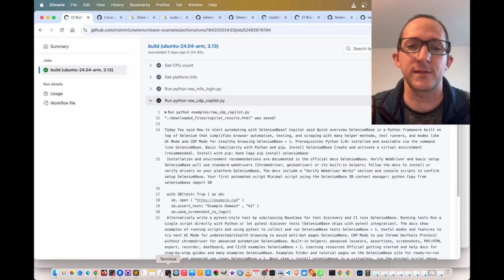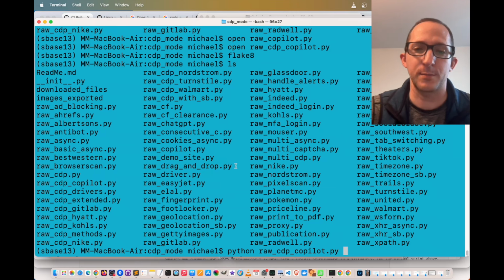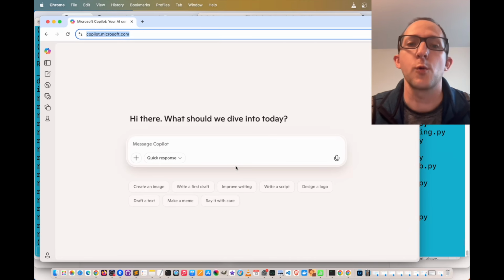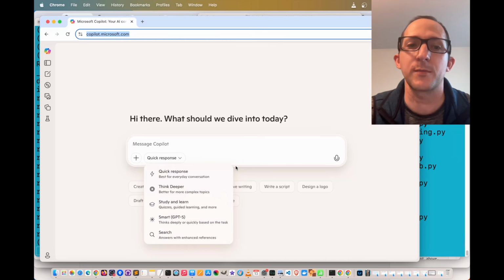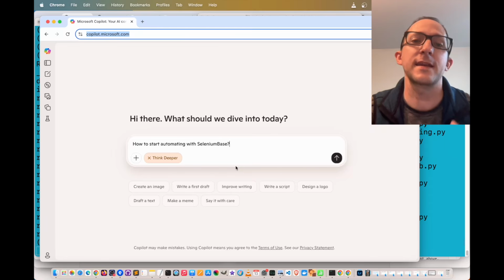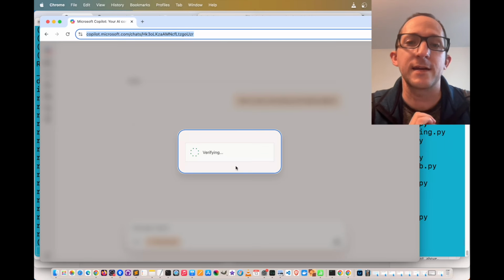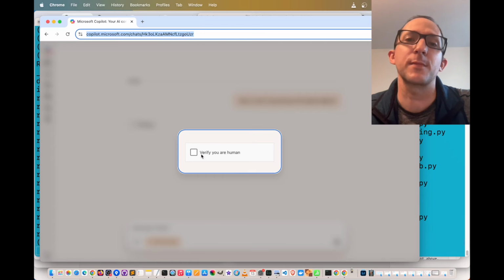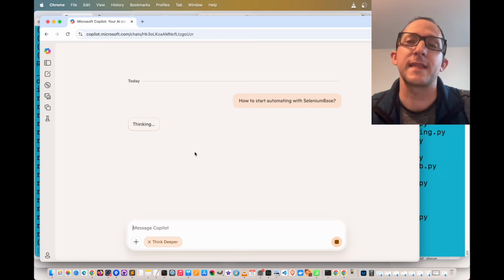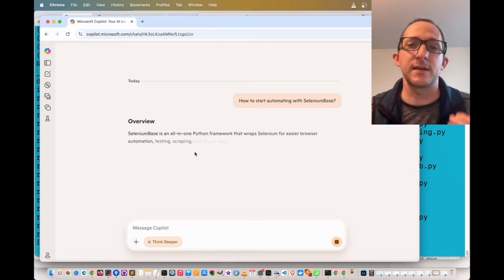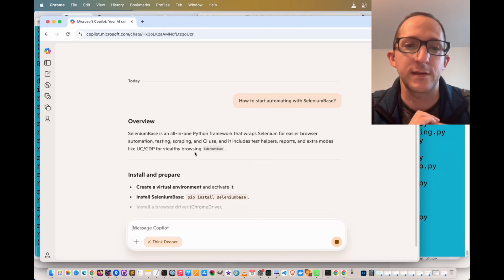So let's run a simple example of that right from the command line. We're going to call a script Python raw CDP Copilot, which is going to use the SeleniumBase test automation framework in order to query Copilot. And then as it does this, you're going to see that a Cloudflare CAPTCHA is going to come up, but that's not going to be a problem for SeleniumBase because it has a special tool that allows you to click on CAPTCHAs and bypass them. And then as you can see here, Copilot is creating the answer for SeleniumBase.